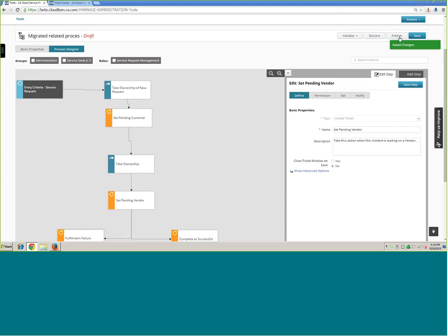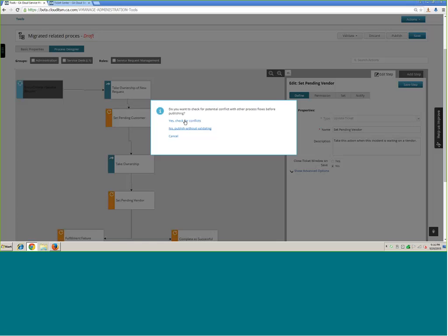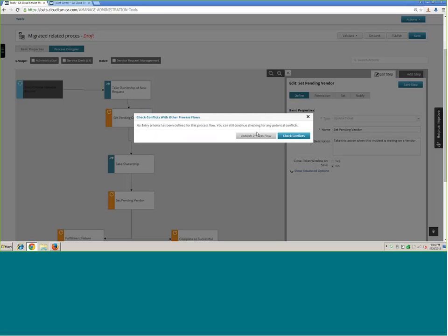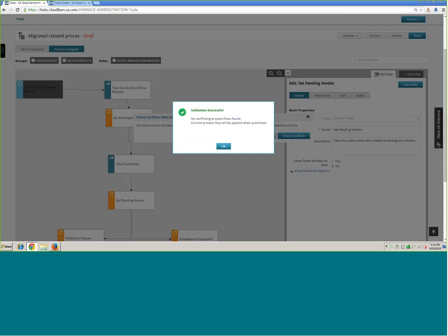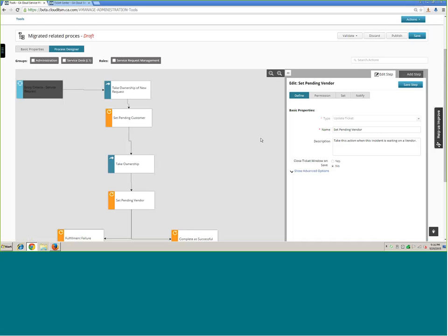Let me show you the options for validation. How will we validate whether any other process flow exists with similar conditions? I can do a validate from here. So, validate process flow, check for conflicts. No conflicting process, because it's probably the standard flow, and no conflicts appeared. So I'm okay to publish this particular flow.